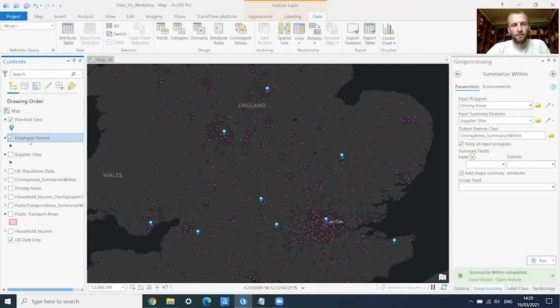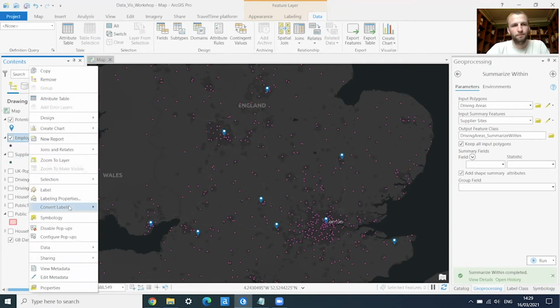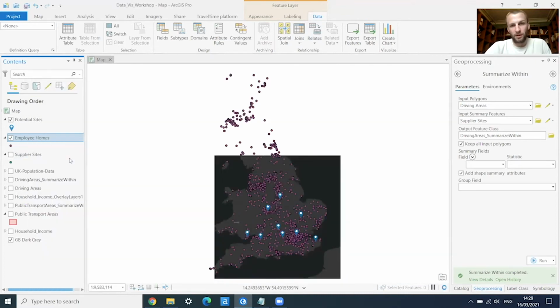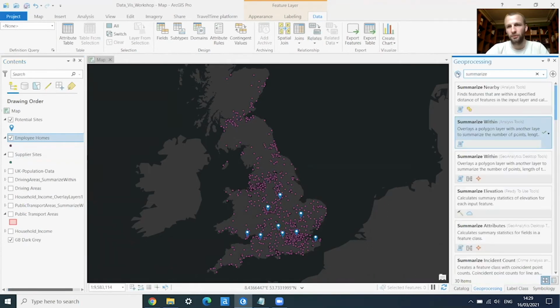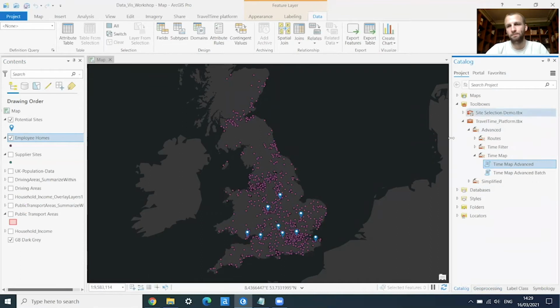So we've got 1,000 or so employees spread all over England, Scotland, Wales, and we want to do a commute analysis for each of these employees to each of these potential sites. And we're going to use a different TravelTime tool this time. So again, in our catalog pane, in this same TravelTime toolbox, we're not going to use time map, we're going to use time filter.